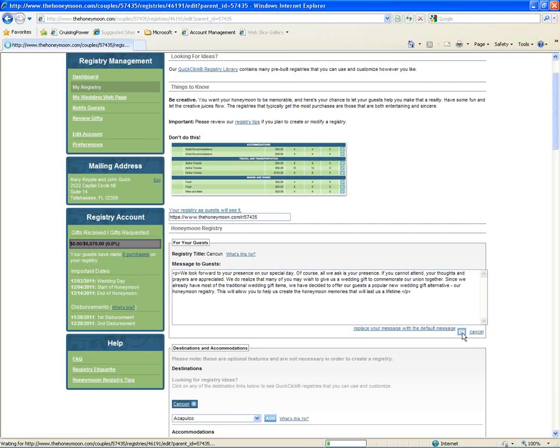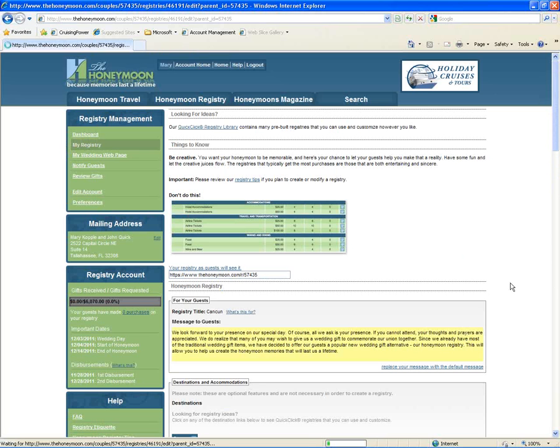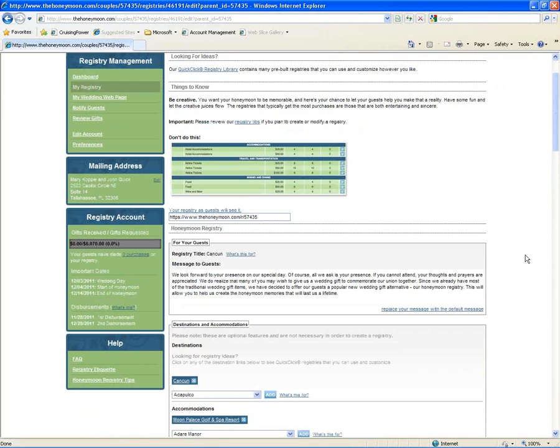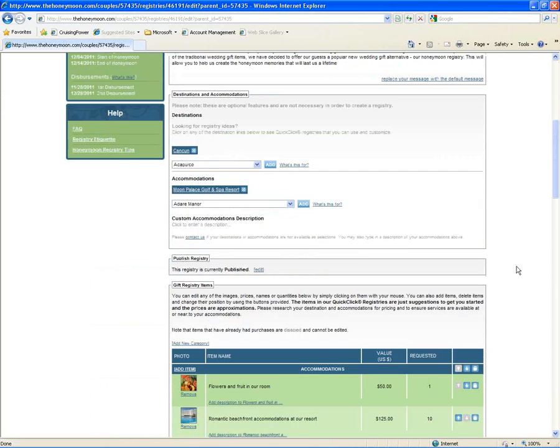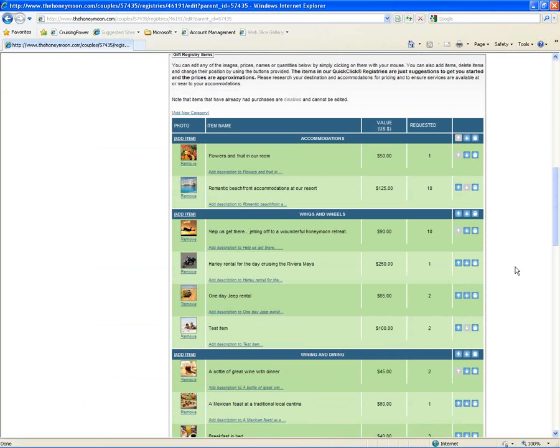Now we'll get down to the section of the registry that is the most interesting. So scrolling down on the page, you'll see that it comes to the area where all the various items are put in. And you can delete these, add new ones, change them, whatever you want to do. First of all, you'll notice that they are in categories. For instance, here's the accommodation category with some items below it, and then what we call wings and wheels and items below that, and so on.